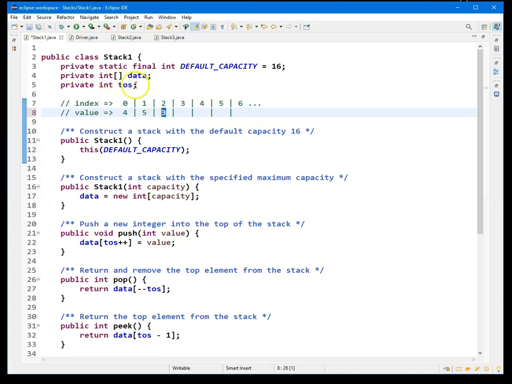Now remember, top of stack takes on two interpretations. It points to the location of where the next push is going to occur, as well as it tells you how many numbers are in the stack. So now that we basically have an idea of how to implement the stack, what we're going to do is define a stack.